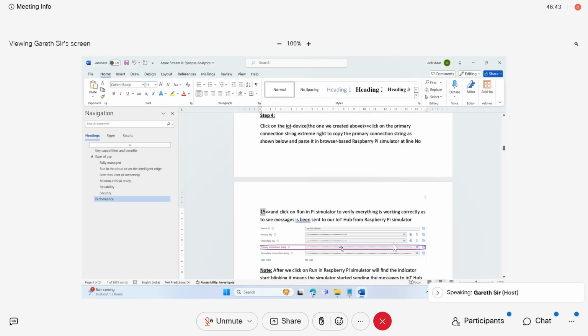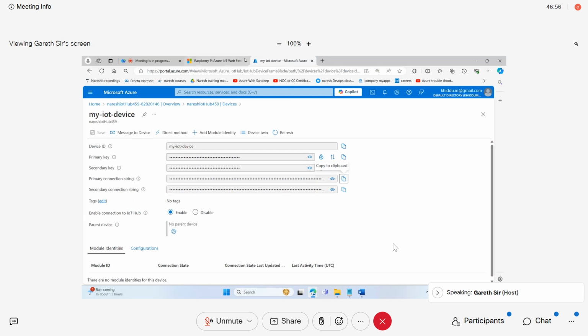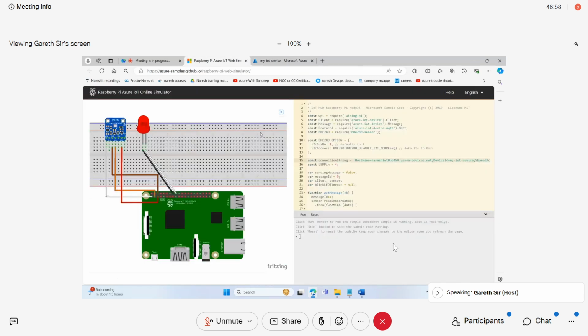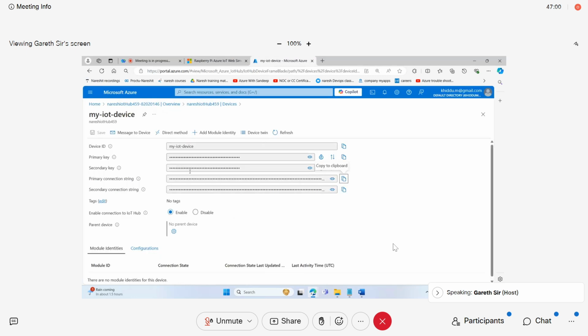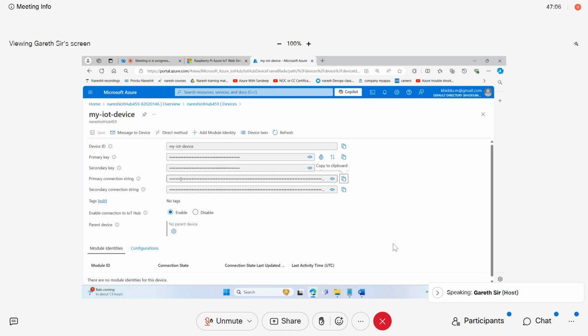Why are we pasting this? Because when this Pi simulator is fetching the live data, if we pass the primary connection string of our IoT hub to this Raspberry Pi simulator, then it can send the live data to our IoT device. That's why we are giving the primary connection string of our IoT device to this Raspberry Pi simulator.